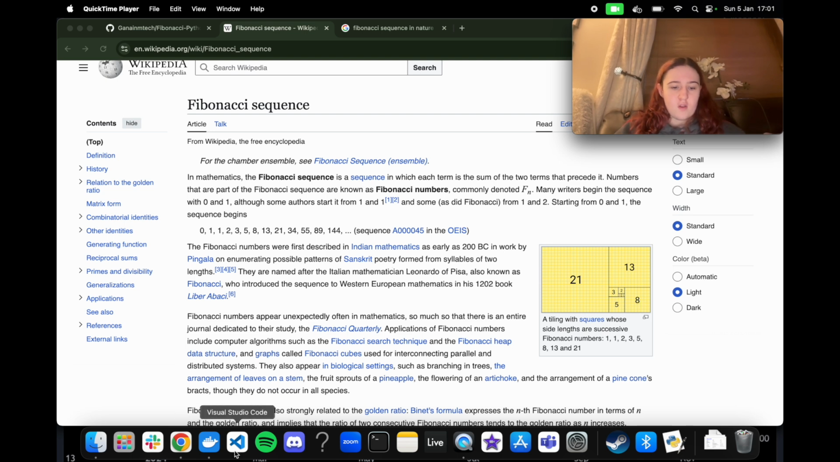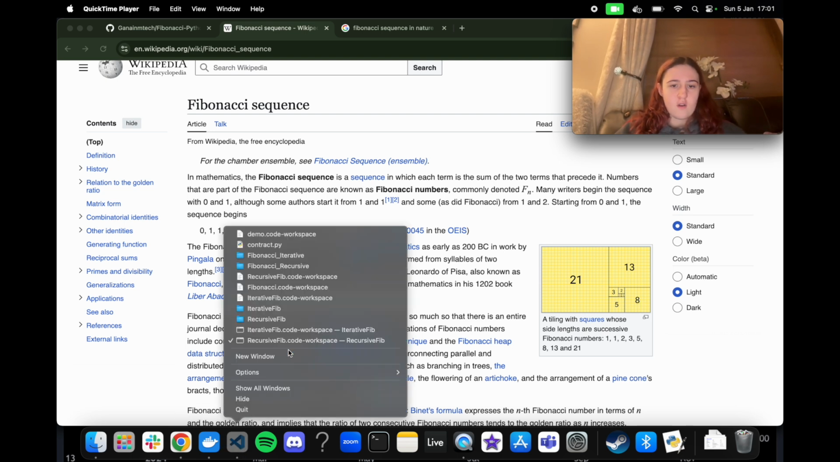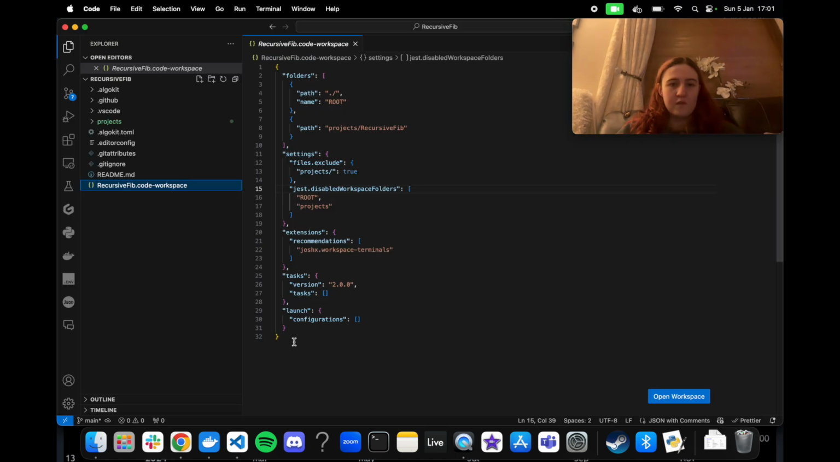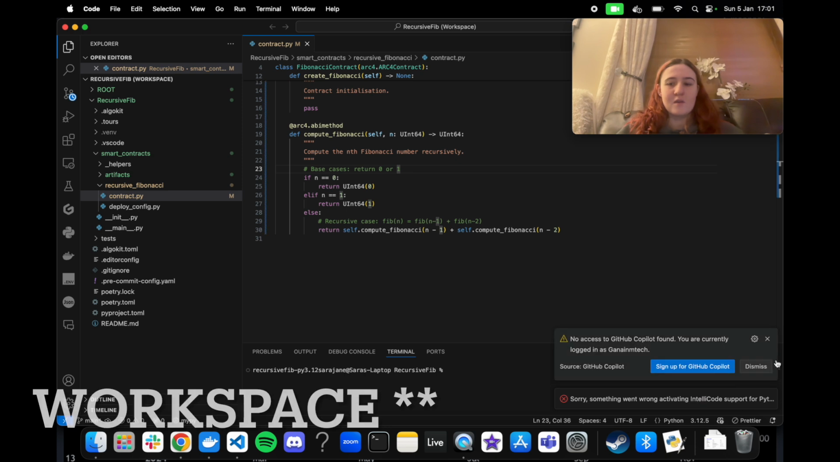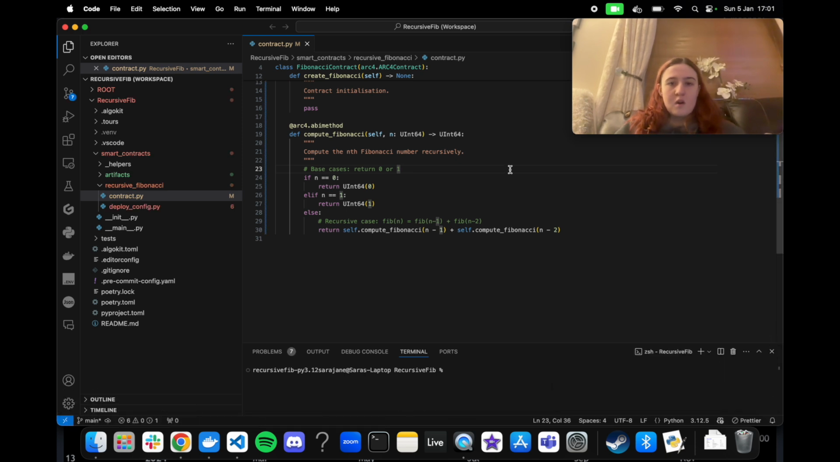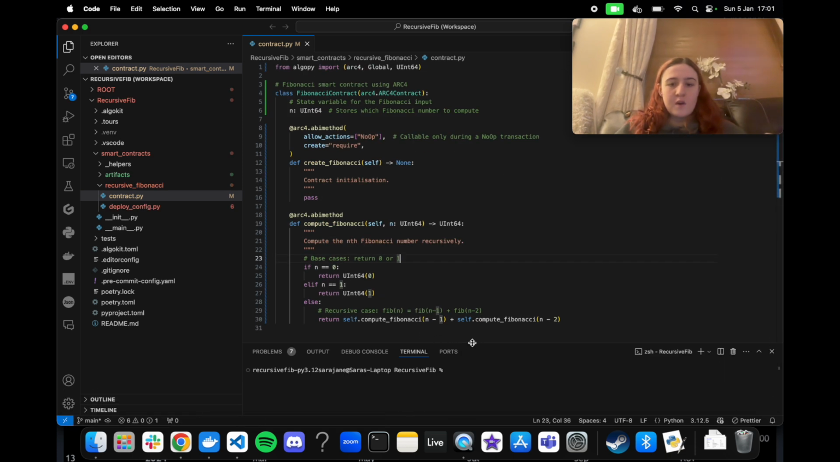I've already done this, so I'm going to enter inside of my workspace. We'll do the recursive one first. And I thought to also show, inside of AlgoKit, this is how I got the smart contract already, so I could just code, which was super easy. What you have to do is enter your code space so you can build out your project, etc. So here we can already see my code.